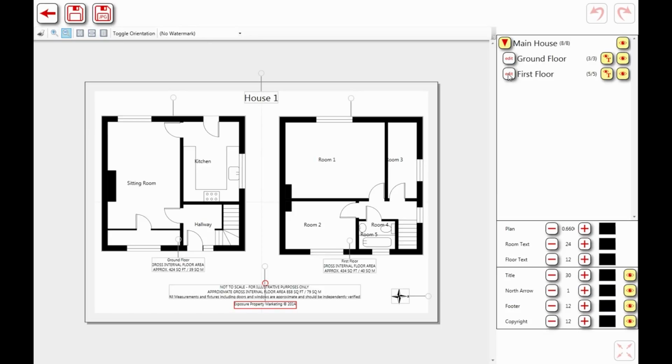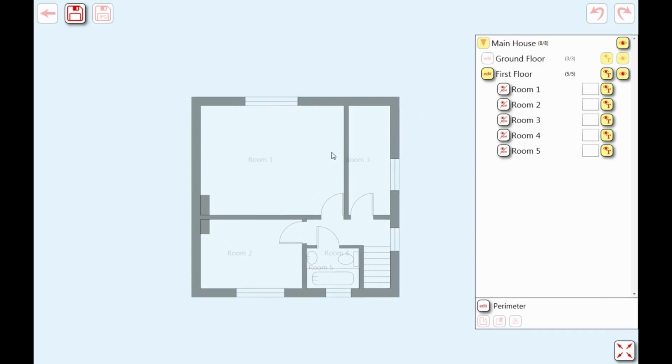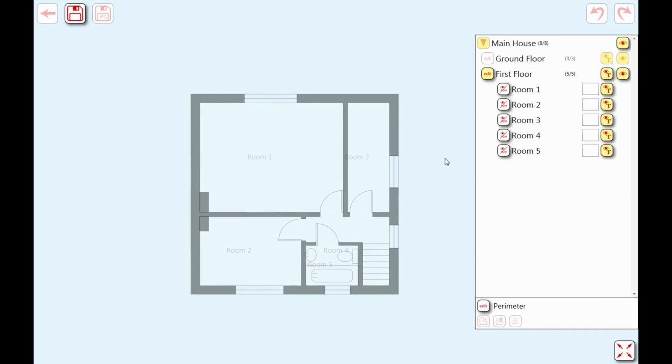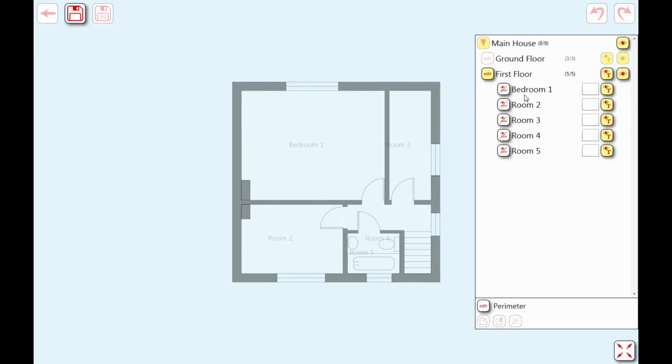If we tap on edit next to the floor that we want to change the names for, we can then look at just that floor. So for room 1, we can change the name. If we double tap on room 1, we now get a drop down similar to the drop down we saw before, and we can select the relevant name from there.